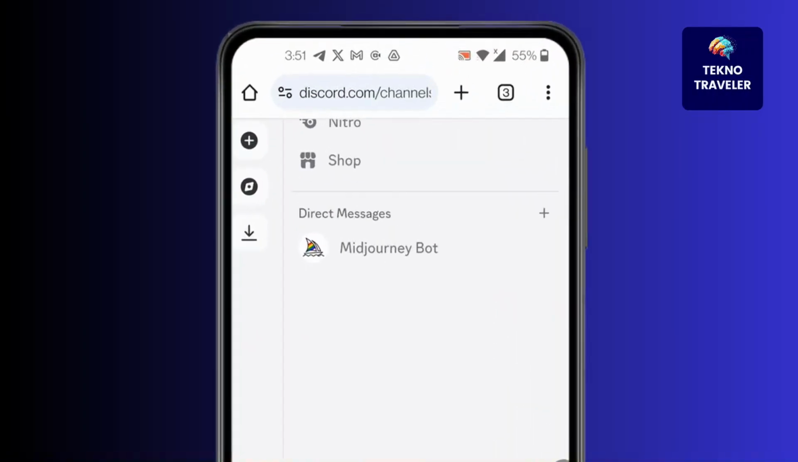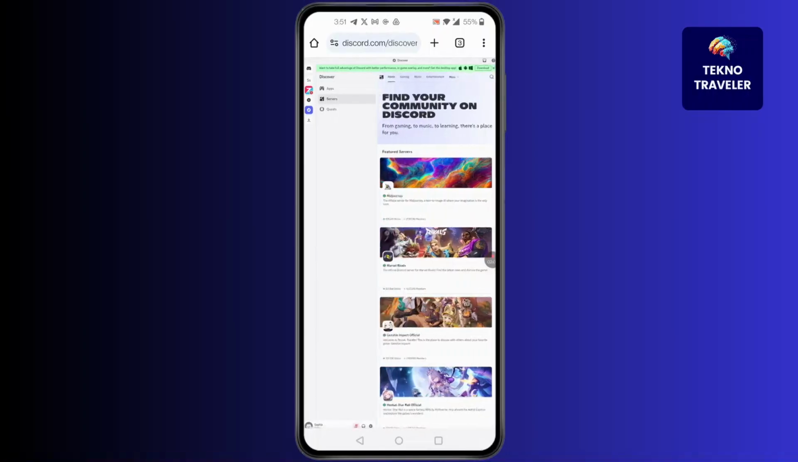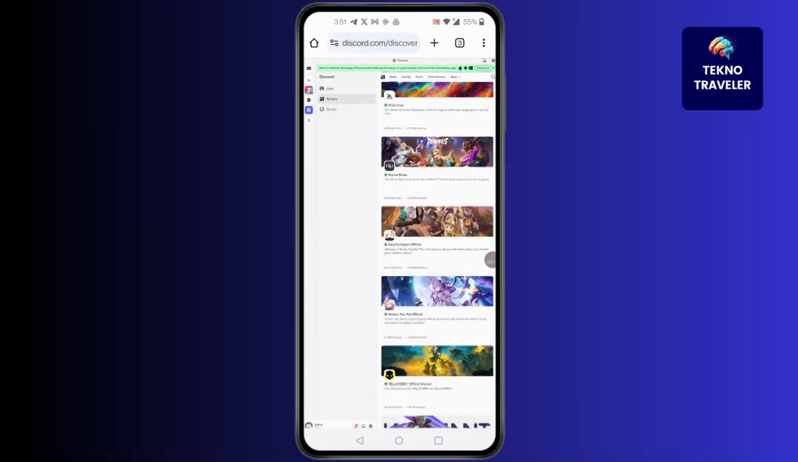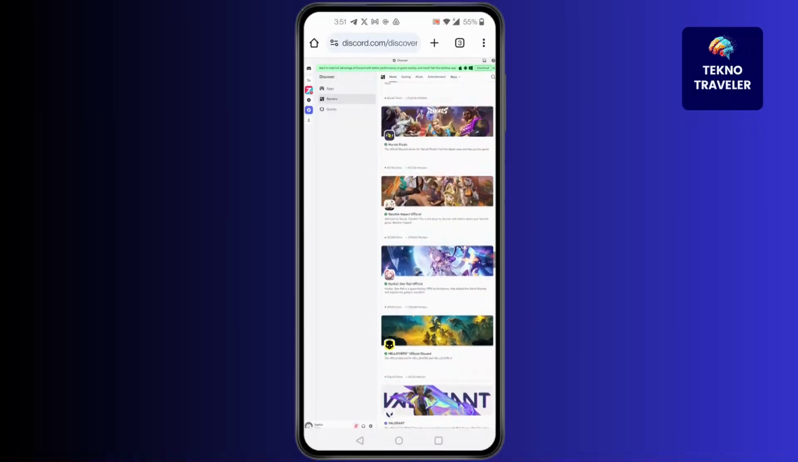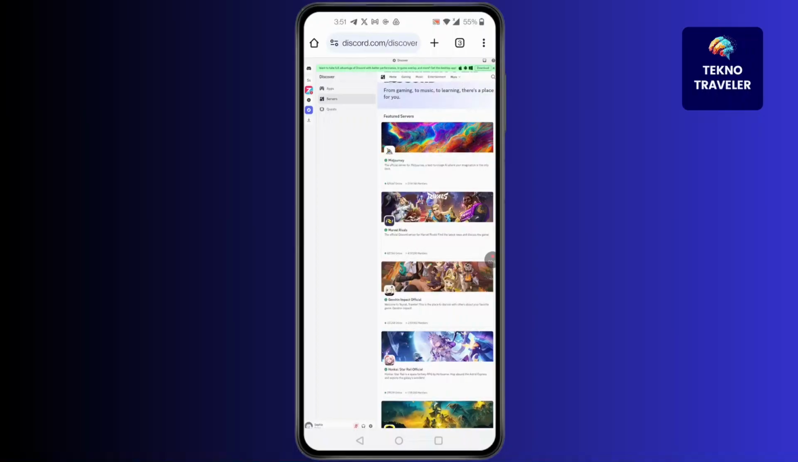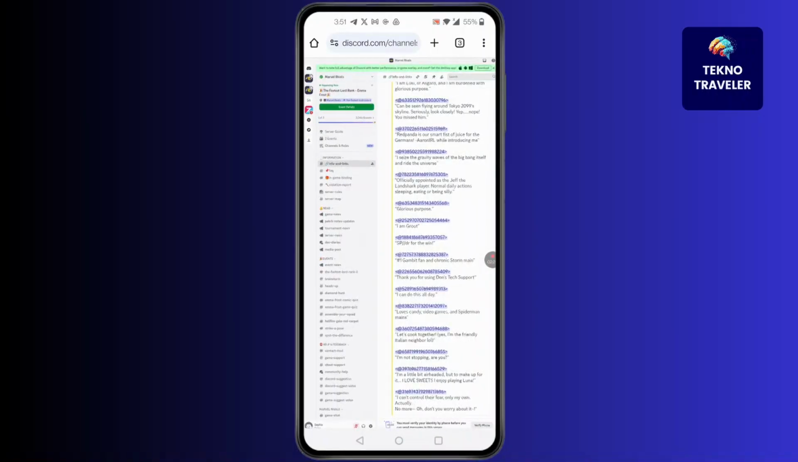After that, on the left side below the plus button, there's a button like a compass. Click on it, and then you'll be able to find all the public servers. Simply click on the one you want to join. After you click on the one you want to join, you will be joined in the server.